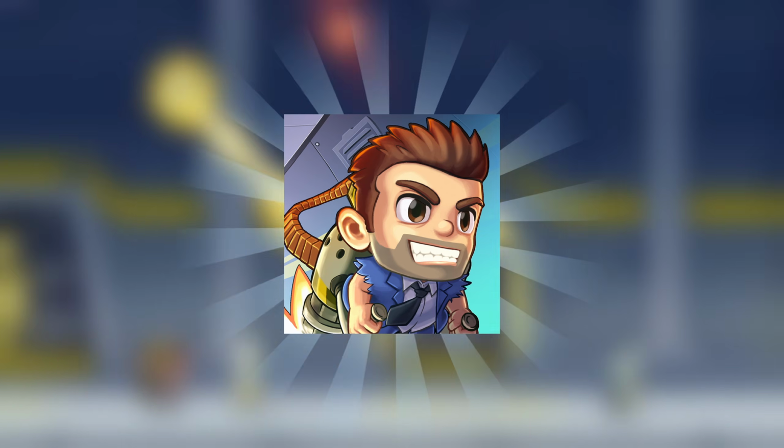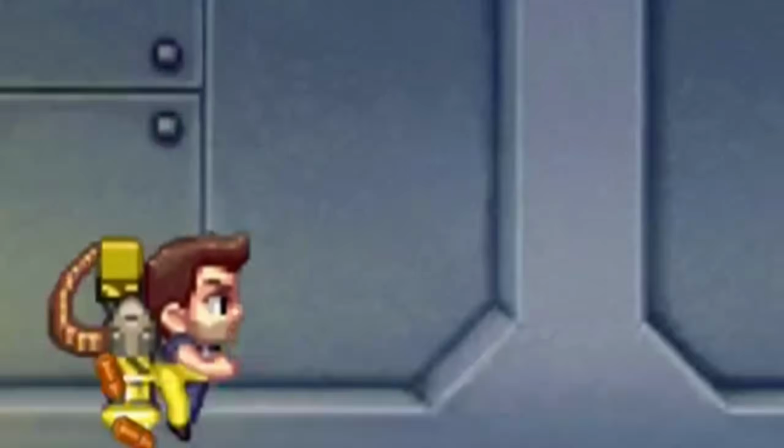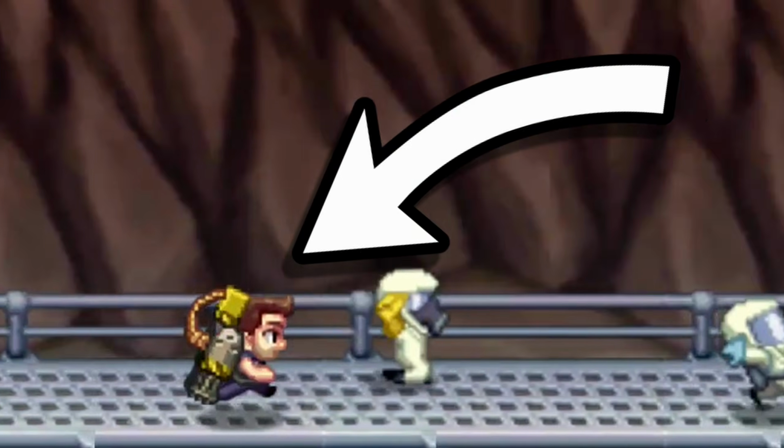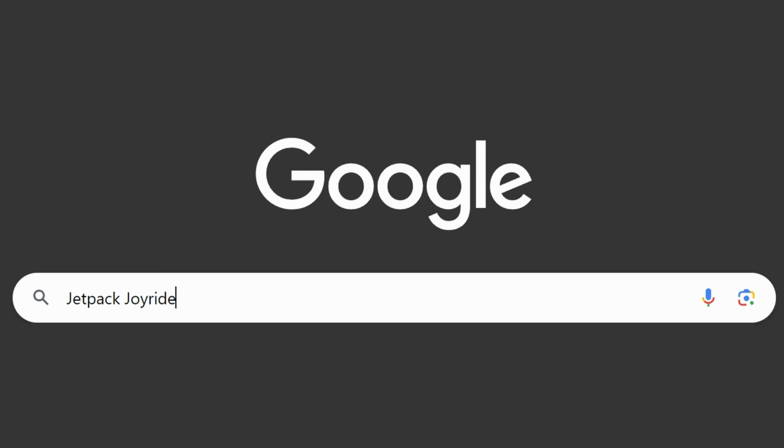Jetpack Joyride is a staple in everyone's childhood. This was one of my favorite games growing up, so I'm going to try to remake it in 3D. The first thing I need is a character. To create a character, I need to look for a model.